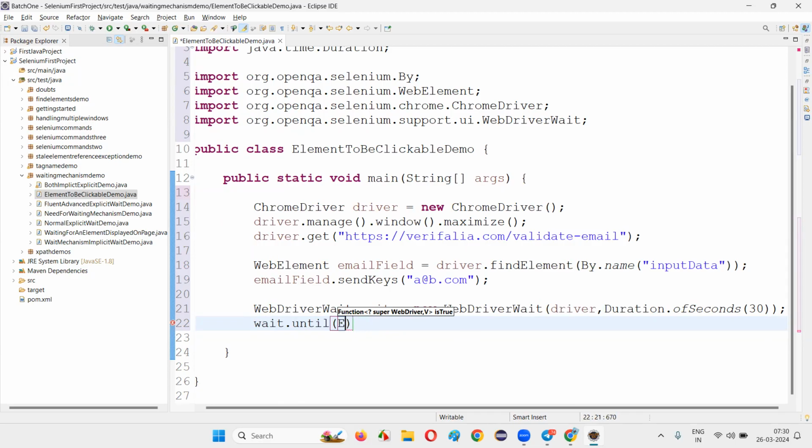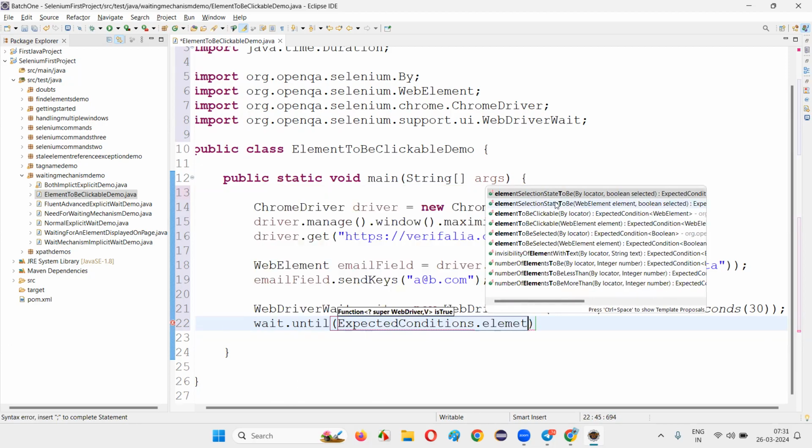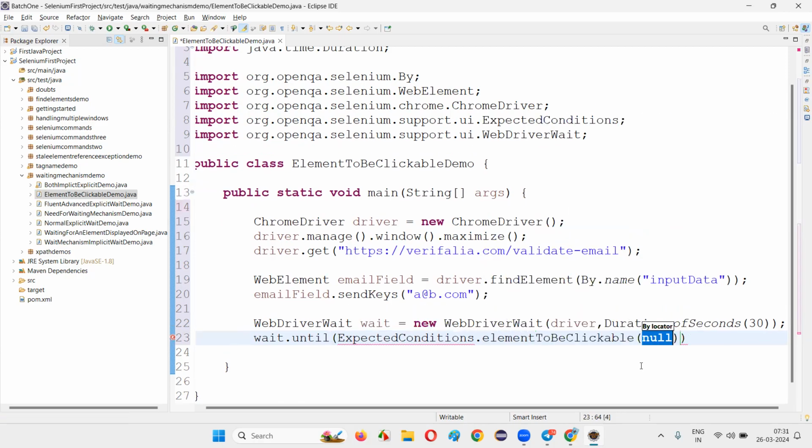Okay, not a problem. wait.until, ExpectedConditions dot, instead of visibilityOfElementLocated, I have to say elementToBeClickable by locator. Can you see this? Yes, everyone can see this: elementToBeClickable by locator. I will take that. Everyone type this in the chat box: if I have to wait for a particular element to be clickable on the page, which command do I have to take? elementToBeClickable. I'll take one more example for elementToBeClickable, don't worry.